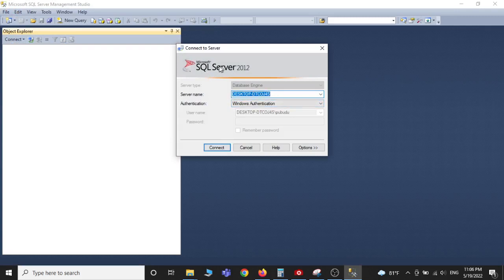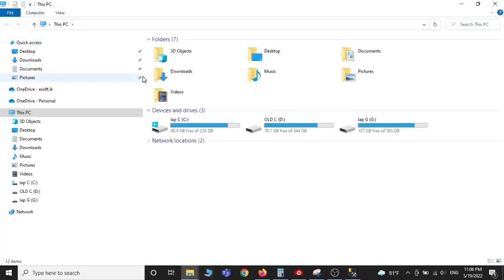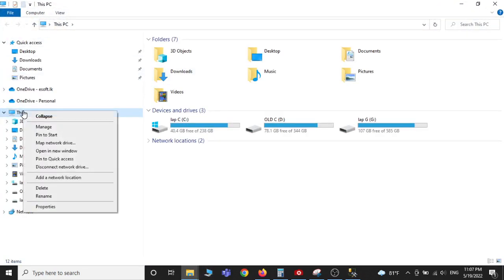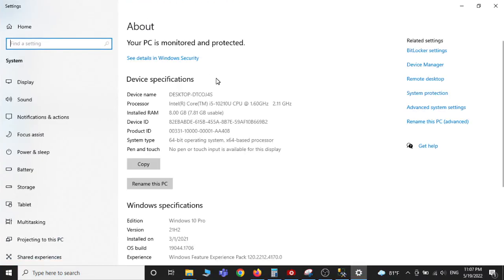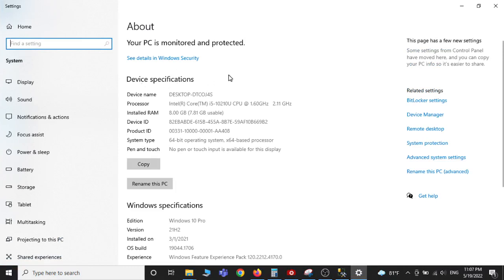First, you need to install SQL Server on your computer. Then after that, here you can say SQL Server 2012. Here you need to give your computer name. If you don't know how to get the computer name, you just click on This PC, then right click on This PC, go to Properties, then here under Device specifications, you can see your computer name.